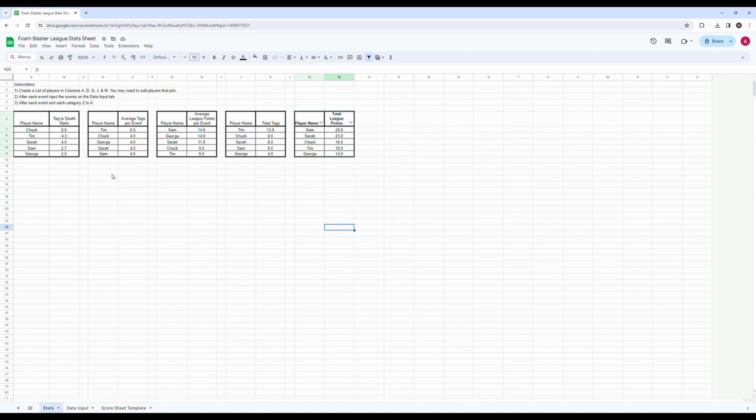And then, right, you can share this Excel link with people so that they have read-only rights. And then they can go look at, hey, how am I doing in the stats, right? Looks like Chuck's leading the ratio on tag to deaths, but Tim is leading the ratio on average tags per event. So just some different statistics that they can go look at.